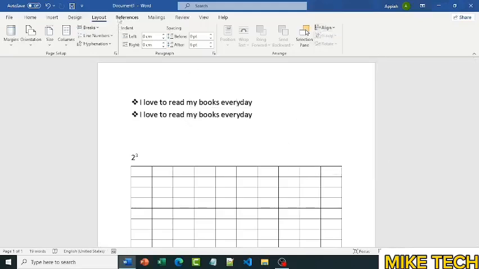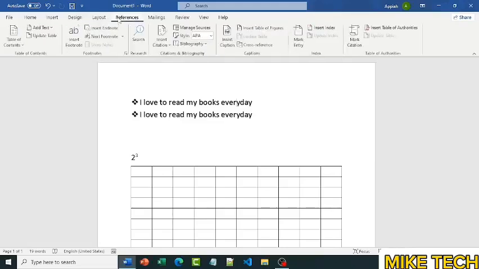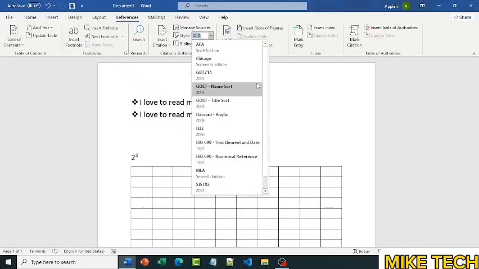Let's move to references. So you can just make a reference. Mostly we use the APA style. So you can see the style here, APA. We have other styles. Just click on the drop down arrow. Let me wait for it to load. So we have the Chicago. APA, this is the sixth edition. We have the seventh edition too.